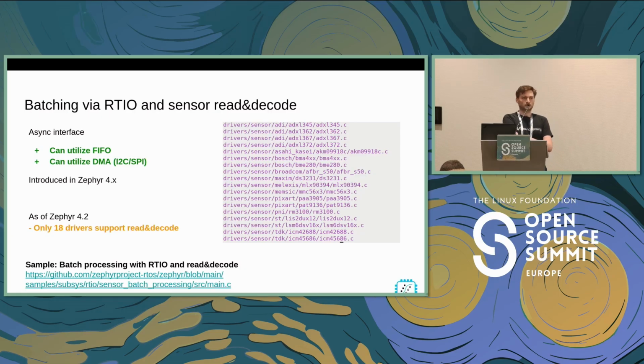There is a new API, or family of APIs, in the Zephyr sensor module, which is called read and decode. I think it was introduced in 4.0 maybe.